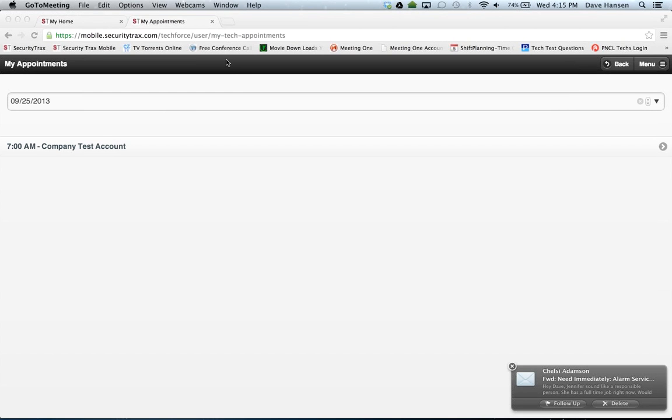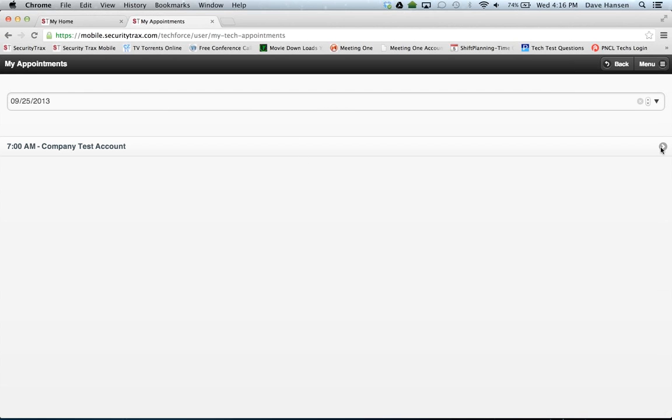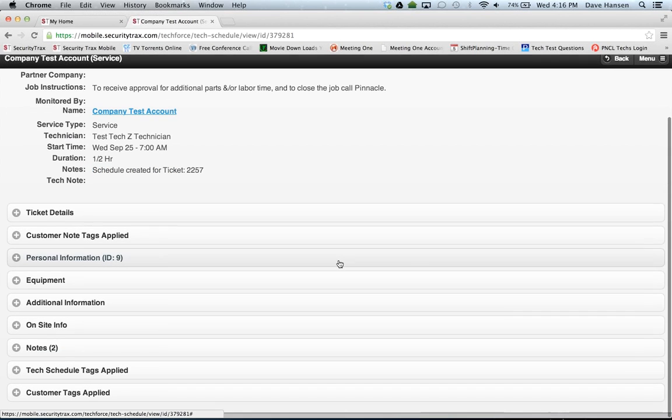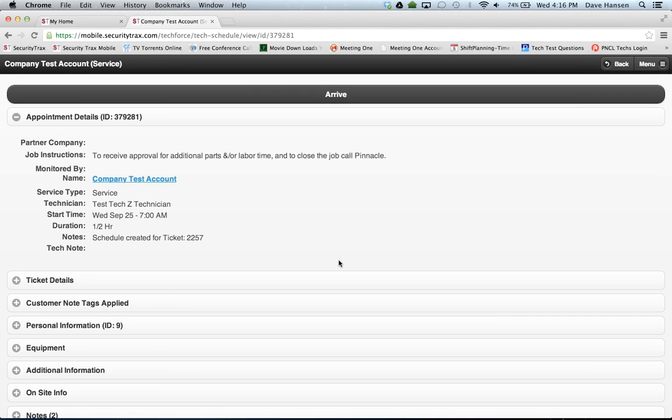You'll choose the date that you're wanting to view, and it'll pull up any appointments that you guys have for that day. In this case, you can see right here today, there's a company test account. We can select on it, and it pulls up the information for that job. And it provides you everything you should need to see.